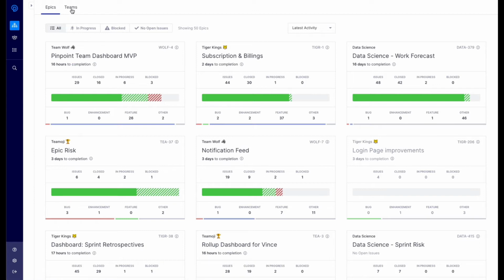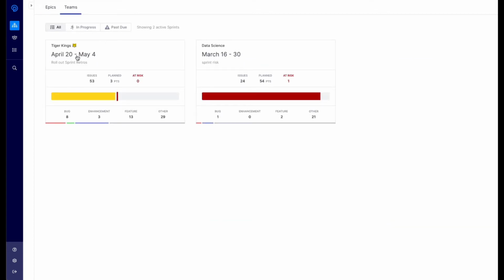Now, another thing that's important about the organizational view is the Teams page. So clicking on Teams, I can see all of the current sprints. Now, we are focused at this point in time on sprints, but we do plan to bring in Kanban and other types of teams here as well. But what's important here is I can see where we have potential risk.